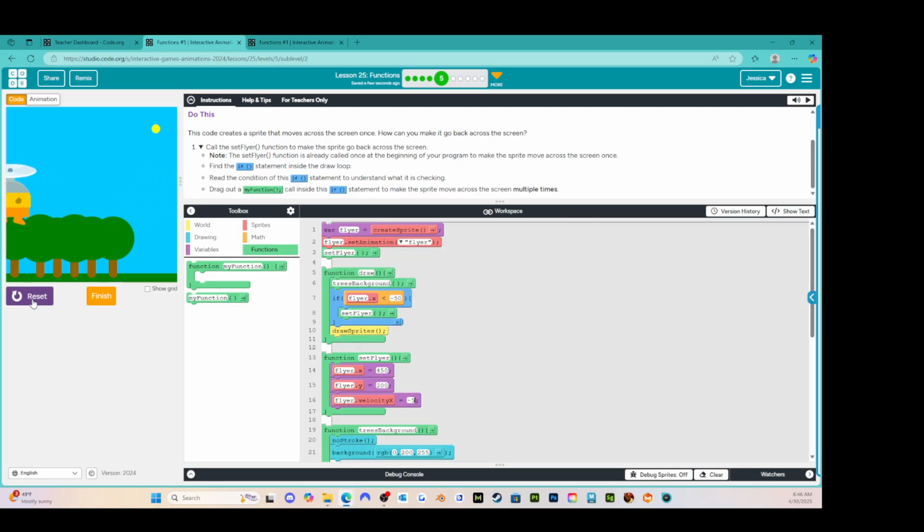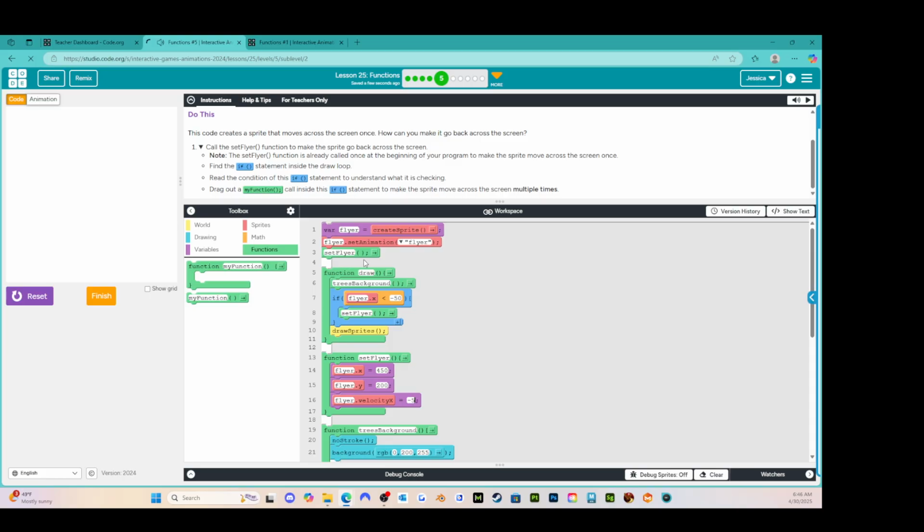There we go. So you can see it's being called multiple times across the program. So with that, we're going to finish here. Let's go to the next activity.